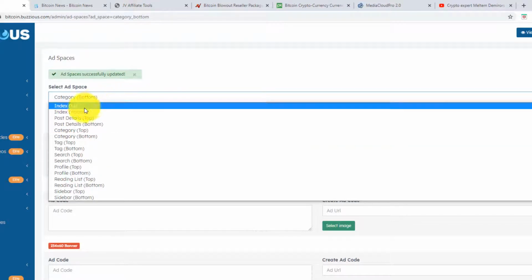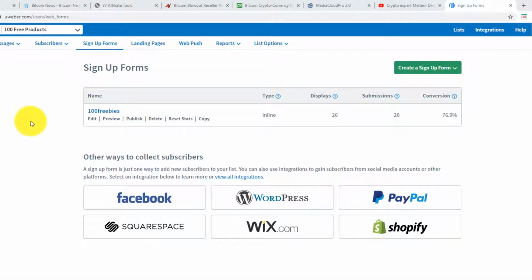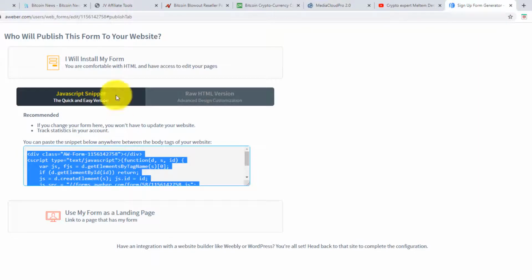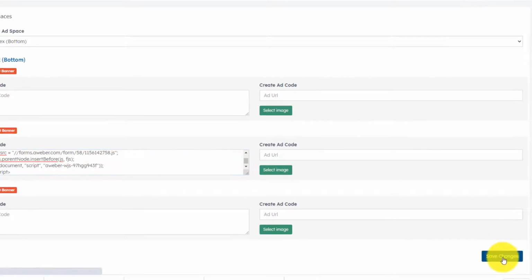Another thing that we could do is add an opt-in form. So let's say on the index, on the bottom down here in this 468 by 60 banner spot, I think it's pretty small, but it's just about big enough to put an opt-in form. I'm not going to take the time to create a brand new list and opt-in form just for this demo, but say you have a list and you've got an opt-in form. I'm going to click to publish that opt-in form and grab my code for it. So here's the JavaScript snippet. I could grab that and put it in the ad code spot and click Save Changes.